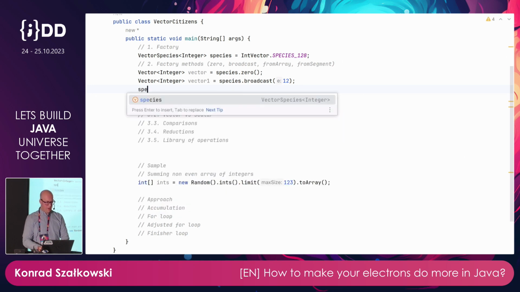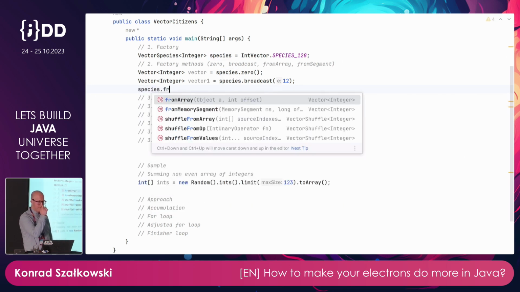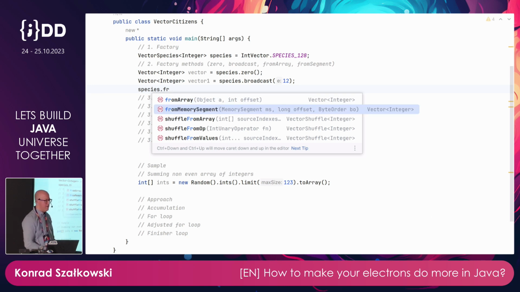We can also create a vector from an array. I would say it's the most obvious constructor for a vector. We give an array to it and the offset of the elements from which it should take. Moreover, we already have in Java 21 the integration with the memory API. Who has used the memory API? No one yet. However, you can exactly manage memory segments with the memory API and therefore pull exactly these memory segments into your code as vectors.